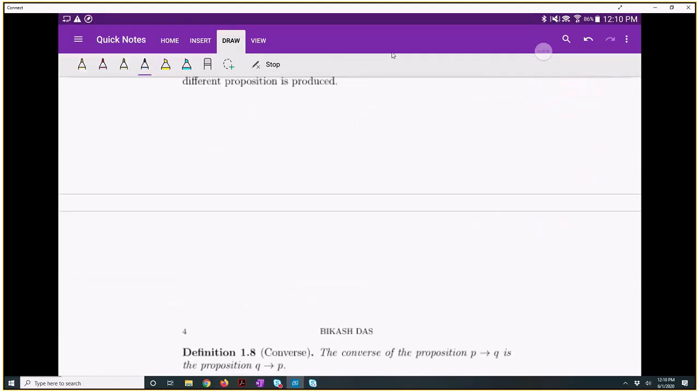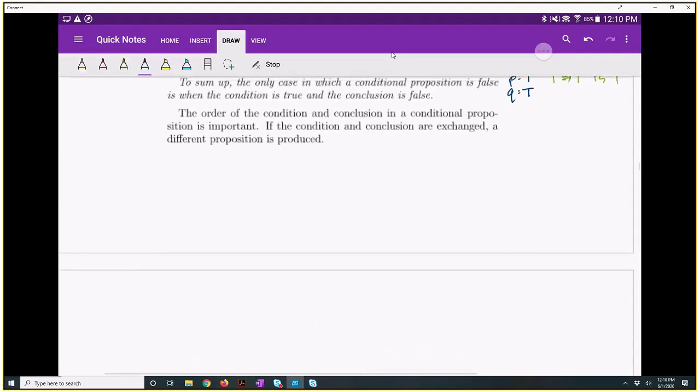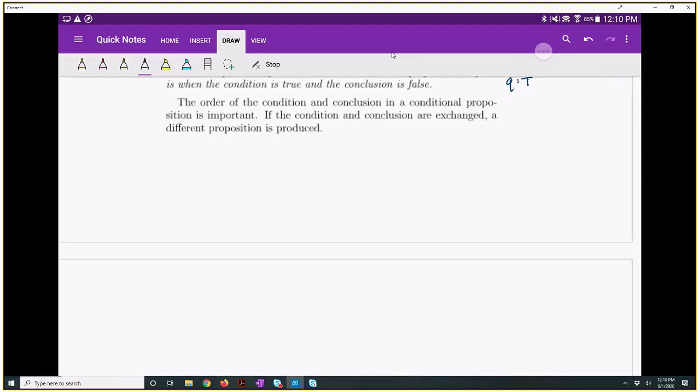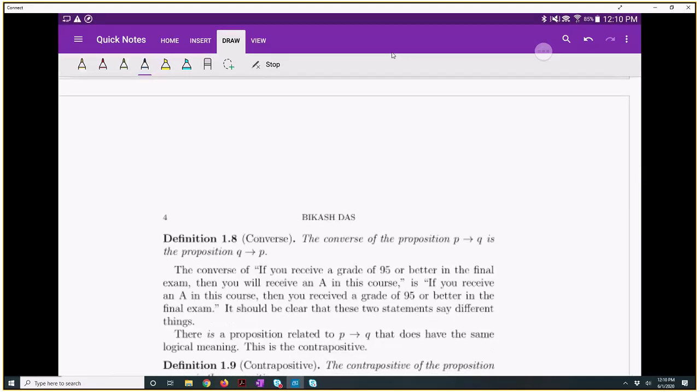It's important to note that if we switch the places of P and Q, which are called the condition and the conclusion respectively, and instead we have Q implies P, this is in general not the same. So this is what will be called the converse of a proposition. Our statement was if P then Q, then the converse would be if Q then P.